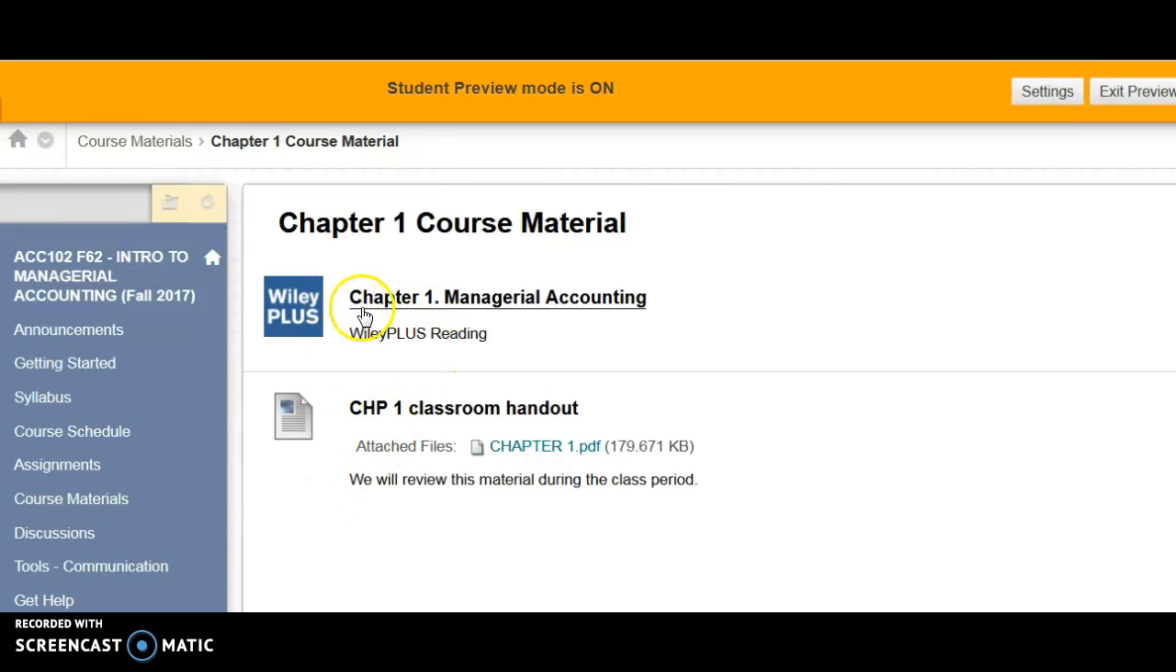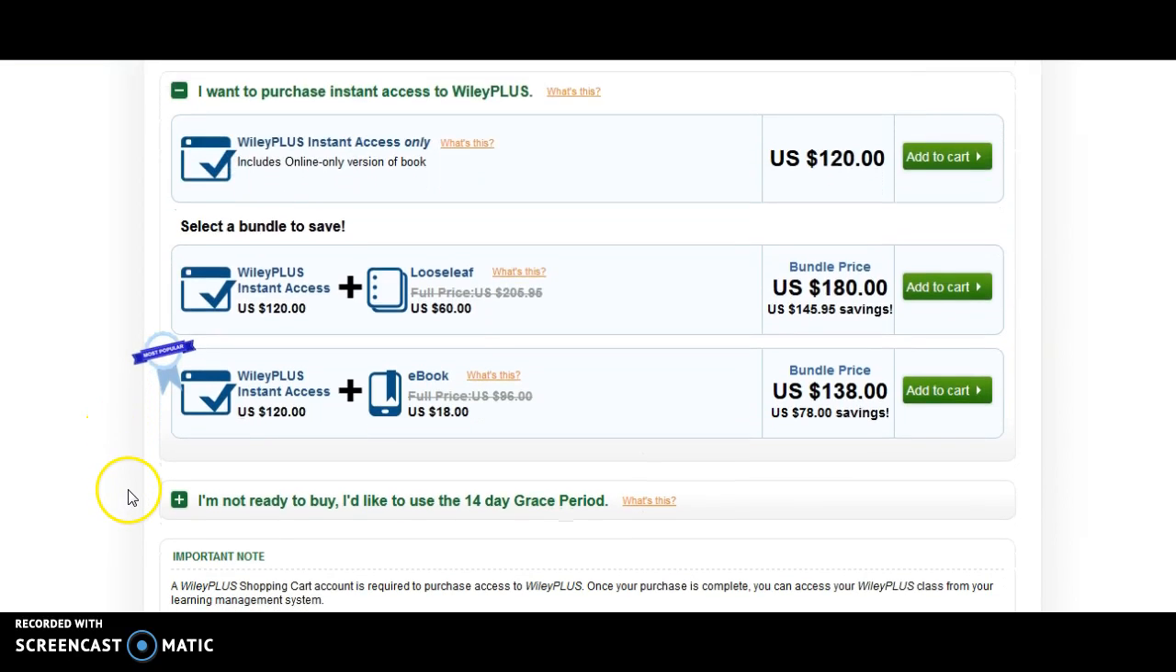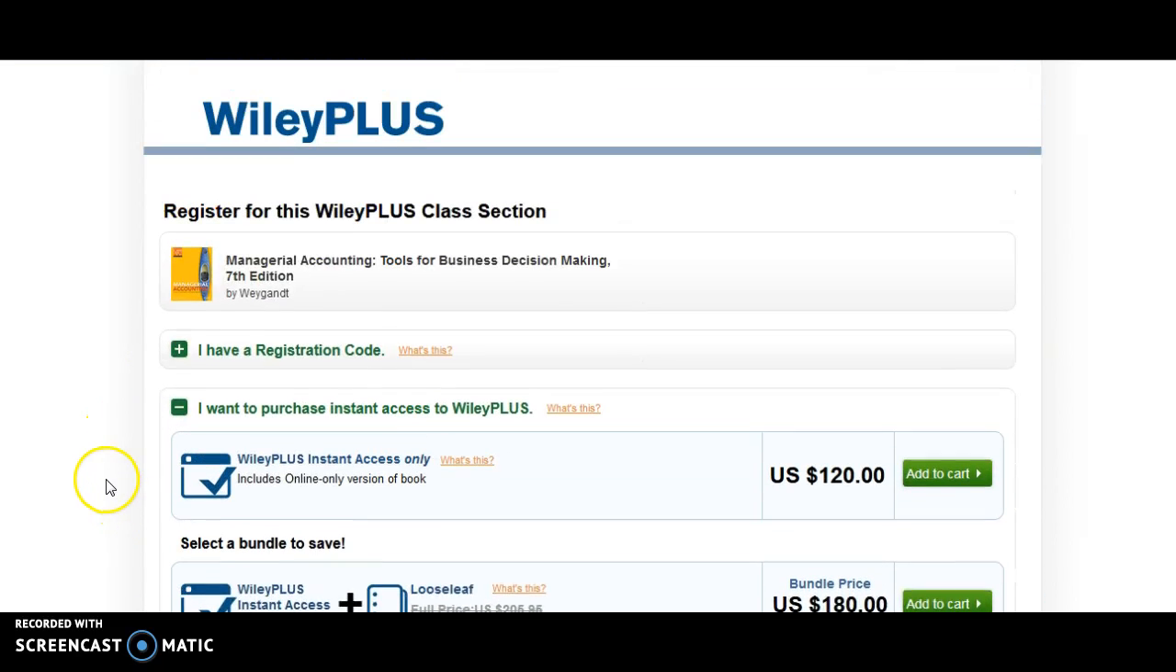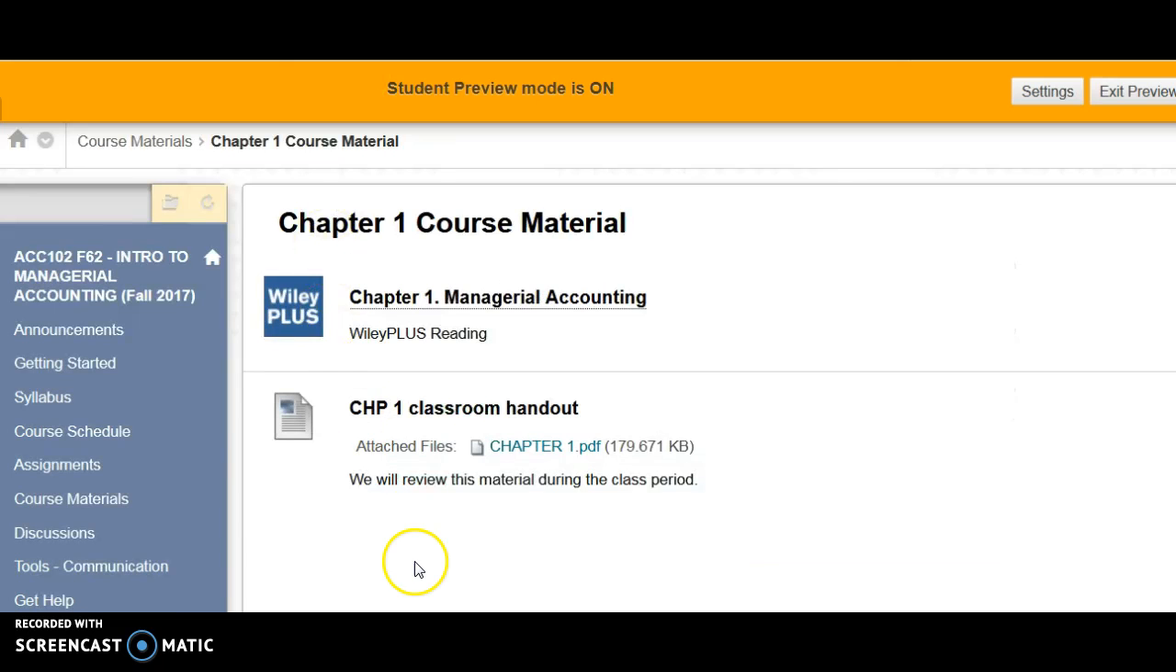Once you drill down, you'll always see the Wiley Plus reading and a classroom handout. I'll print out the classroom handouts, but you're welcome to print them and use them also. I'm going to show you what happens when you click on Wiley Plus the first time: you'll get this registration page. I'm going to talk about this registration page in a separate video about Wiley Plus itself. So I'm going to move on from here.